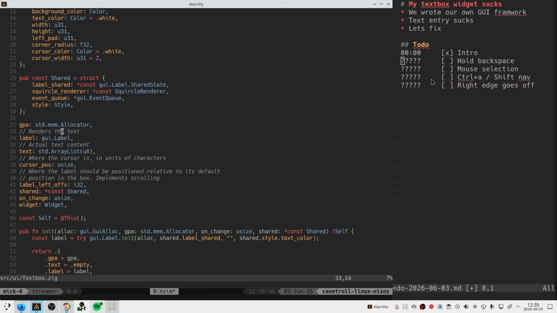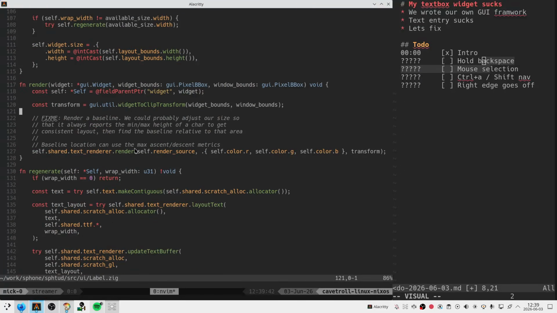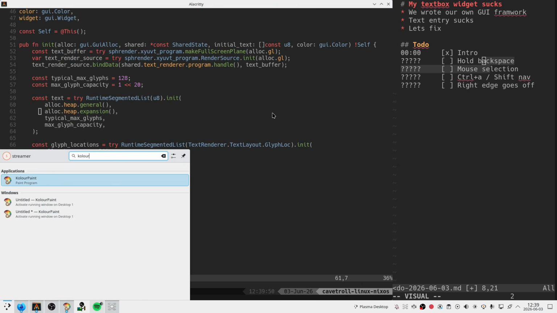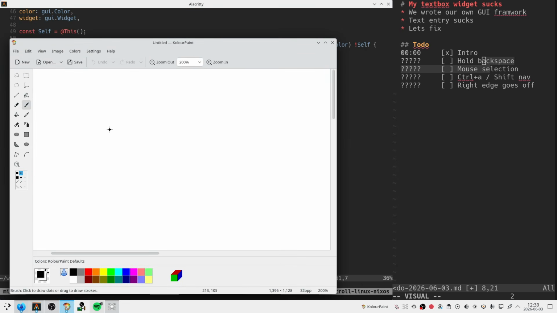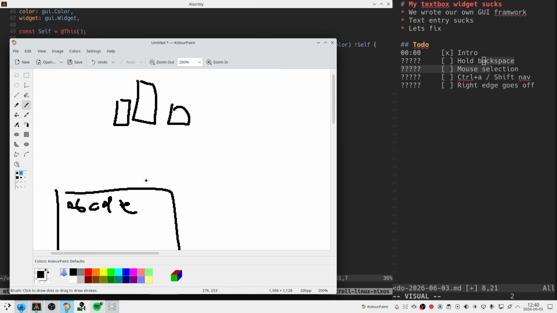So the text box holds a label inside it, where a label is basically something that renders text with our custom font renderer, also made from scratch. The text renderer lays out the text: it takes each letter, finds its bounding box, and places a reference into some texture atlas. So you have a bunch of letters in some big picture over here.